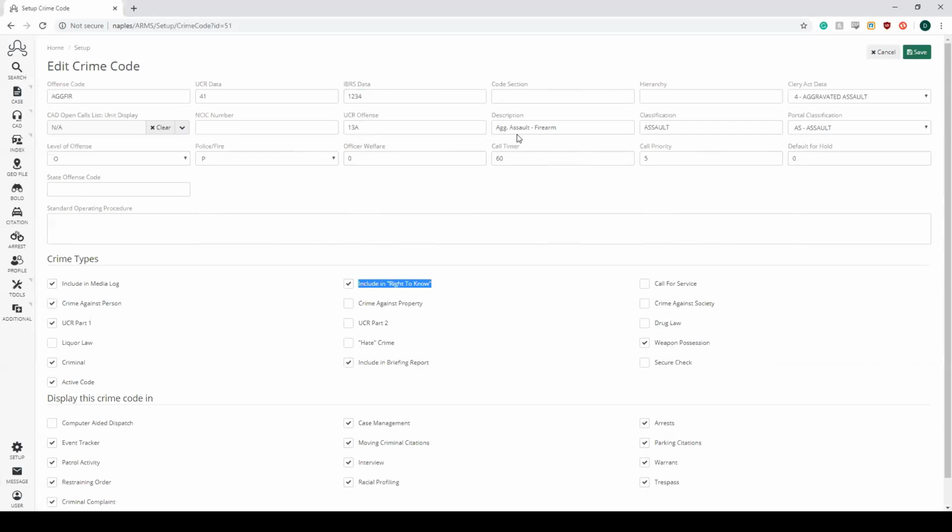You can see since this is aggravated assault with a firearm, there's a checkbox for weapon possession for that one. If it is a possession of marijuana, you would want to mark drug law, or maybe a DUI, you would want to mark liquor law right there. All right, so once you've got your crime code set up to report properly using this setup right here, we're going to go ahead and hit save.